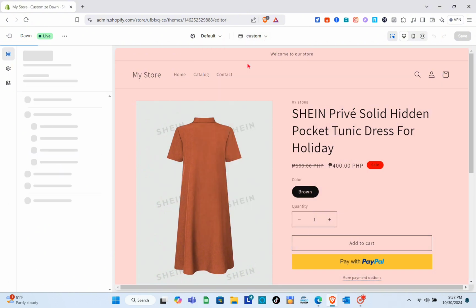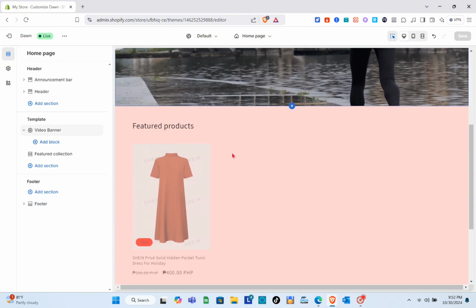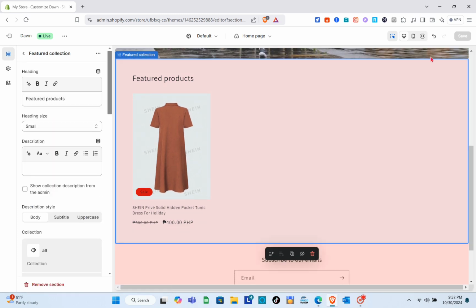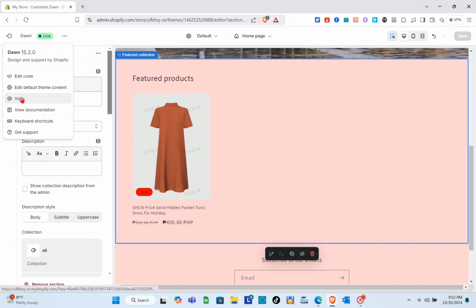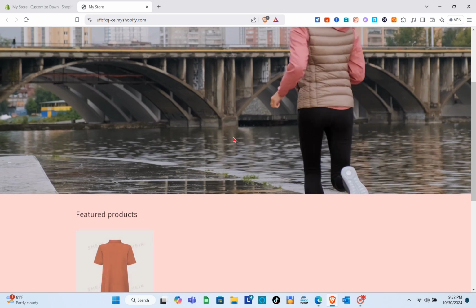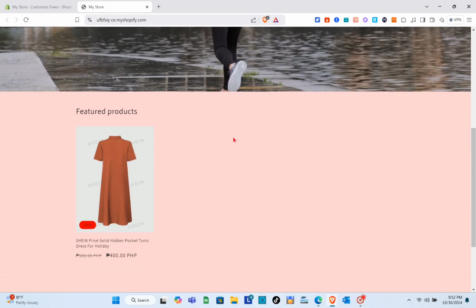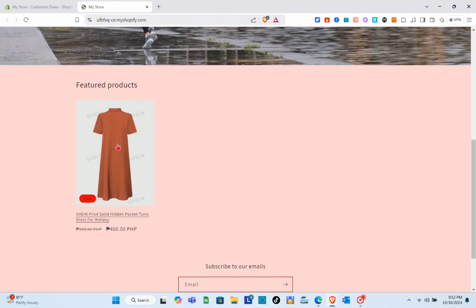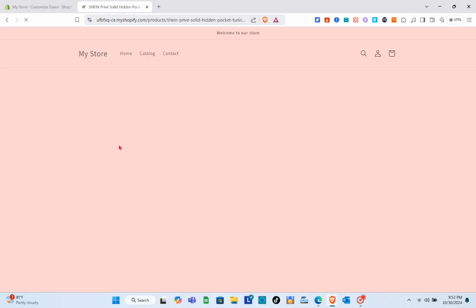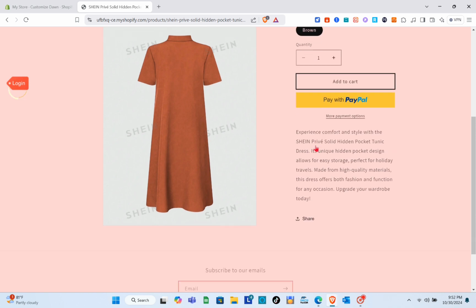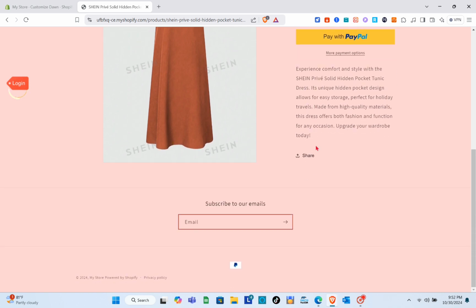Okay, so let me just go back to my homepage right here. The next thing that we should do now is to customize the product. Let me just preview this one. Just click on the three dots right here and then click on the view option. This is how it's going to look when someone visits our site. And when they click on our product, they'll be able to see this page.